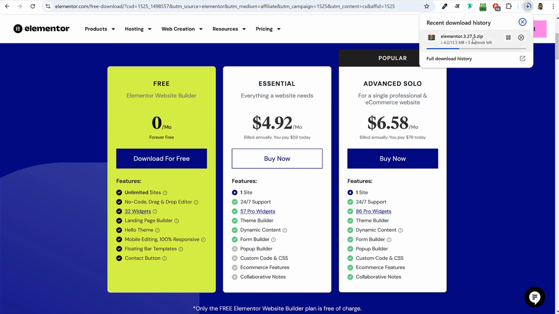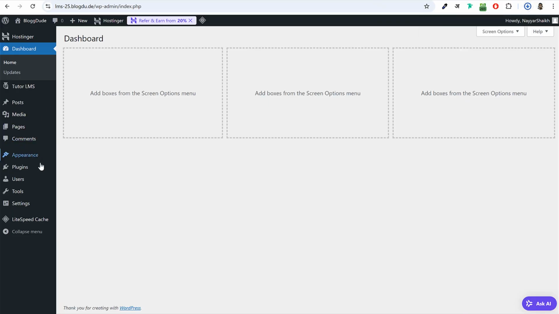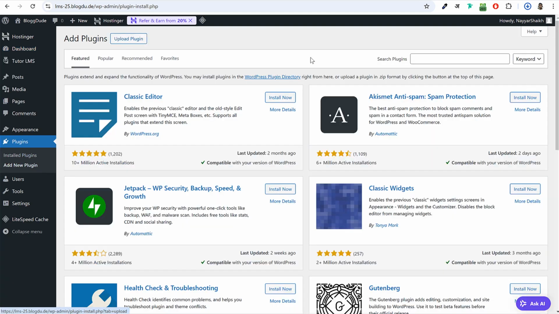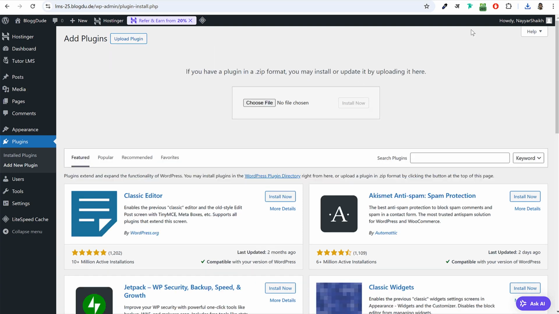Here as you can see, Elementor, whatever the current or latest version is, will be downloaded for you. Once it is downloaded, you can come back to your dashboard, click on plugins at the left hand side, click on add new plugin. Now this time we have the file, we just need to upload it. So we'll select this option, upload plugin. To select this file, you can simply drag it like this, or you can click on choose file, and wherever you have downloaded it, you can select that file and click on install now.